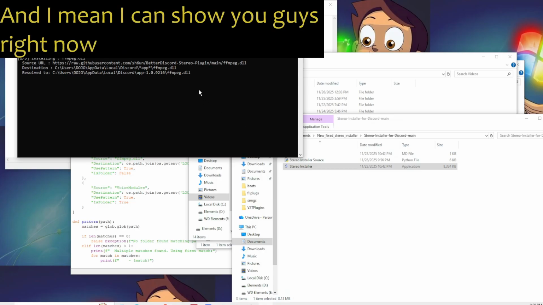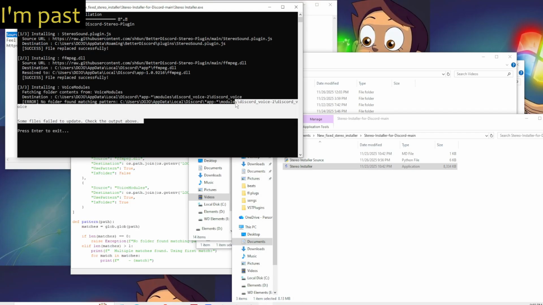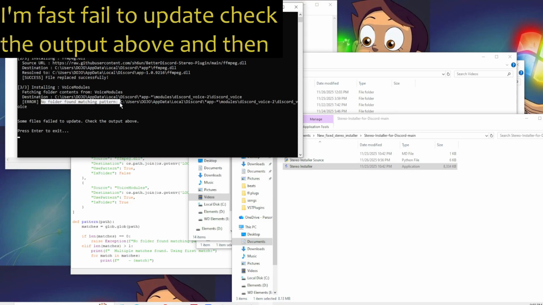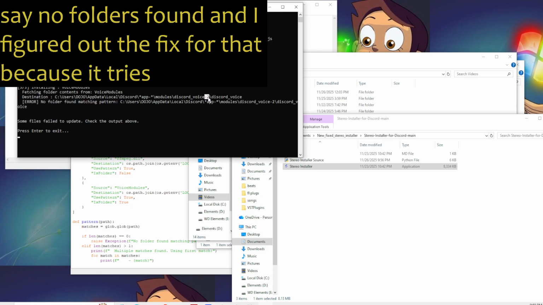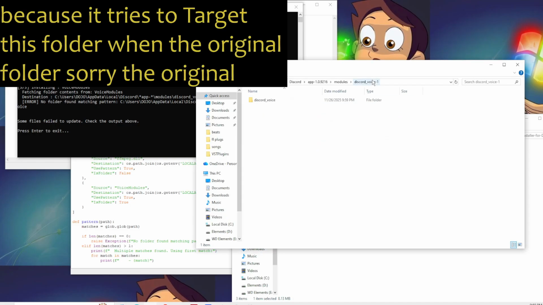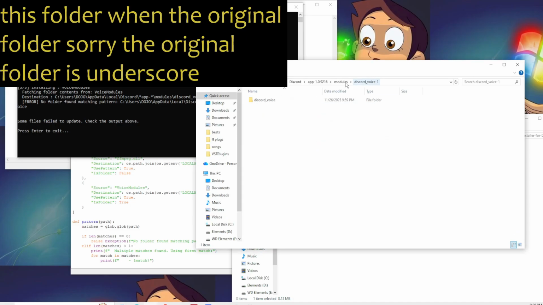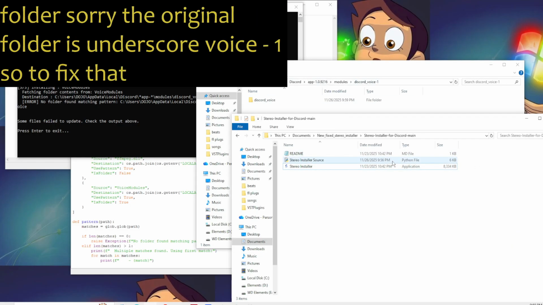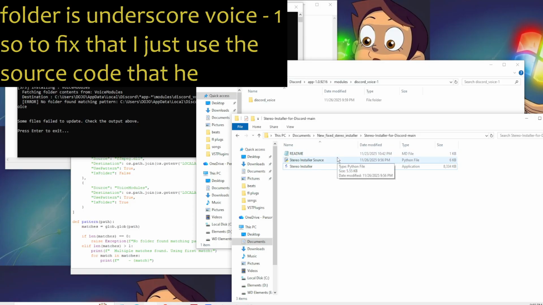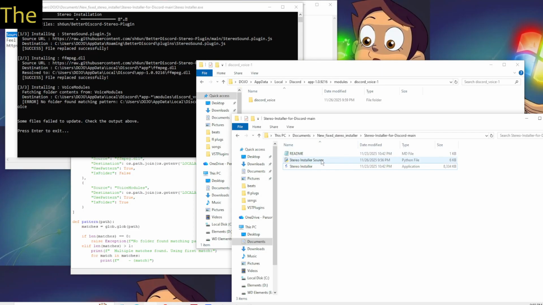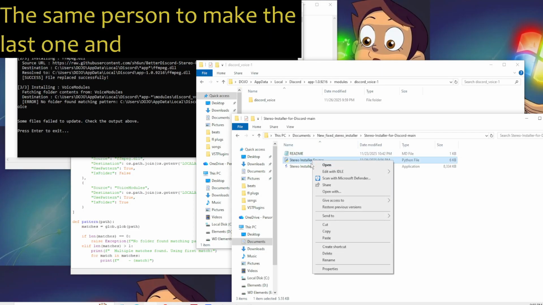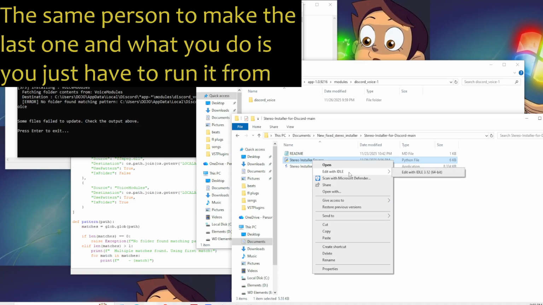You'll see it'll say some files failed to update, check the output above, and then it'll say no folders found. I figured out the fix for that, because it tries to target this folder when the original folder is _voice-1. So to fix that, I just used the source code that he gave, which is very smart to do. I think the person who made this was Sean, the same person who made the last one. And what you do is you just run it from Python. I already fixed the code.